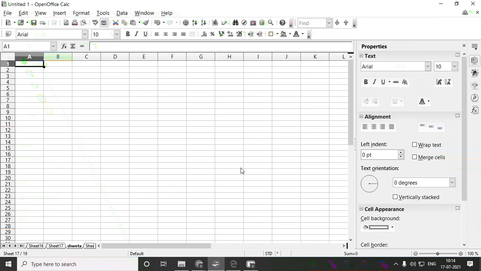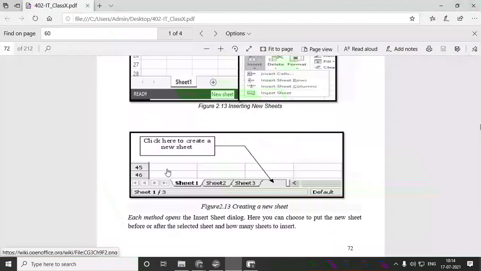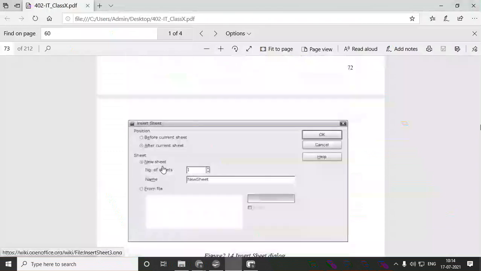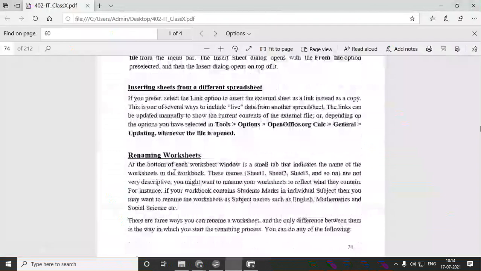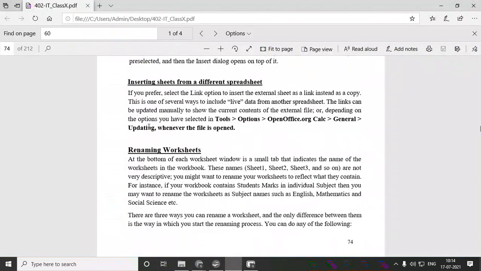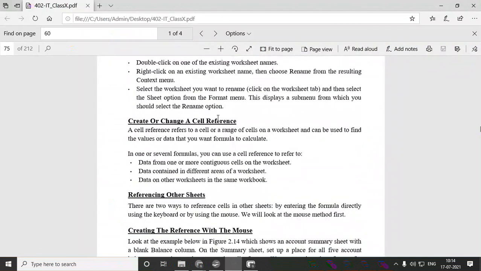So in session 2 you have how to insert the sheet and how to rename the sheet. In the exam, if they ask about renaming the sheet, you have to write the steps and for what purpose you are renaming the sheet. These are the steps they gave for renaming the sheet. Next, inserting sheets from a different spreadsheet and renaming the sheets. Next, how to create or change a cell reference.